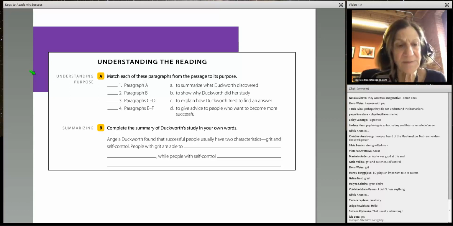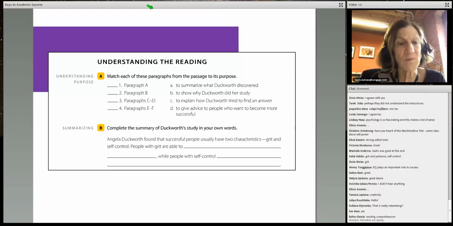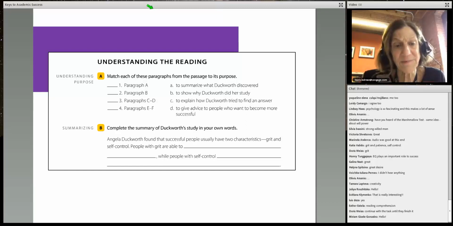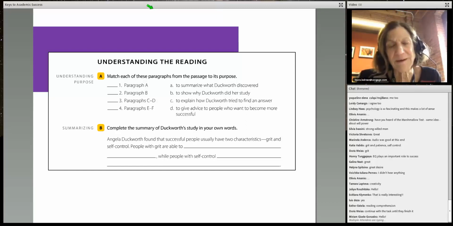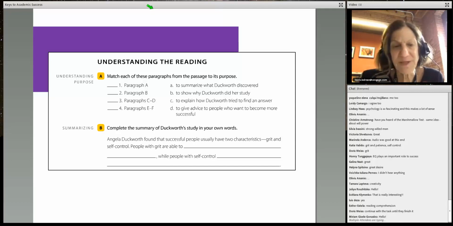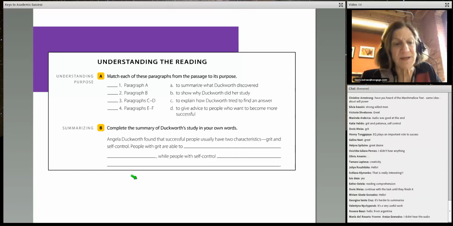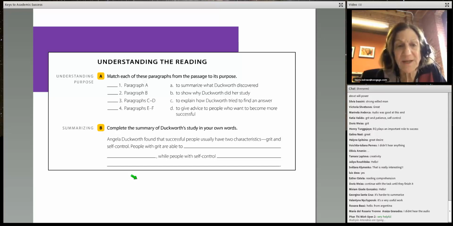And the second activity, complete the summary of Duckworth's study in your own words, is again asking the students, did you understand it? It's a little bit harder than just a yes-no question or choosing ABC for the main idea, because they actually have to use their own words to summarize. Both of these activities are asking about the main ideas and basic understanding. It's harder to summarize, I agree, yes. Even though these are basic understanding questions, they're not as easy as a lot of them.